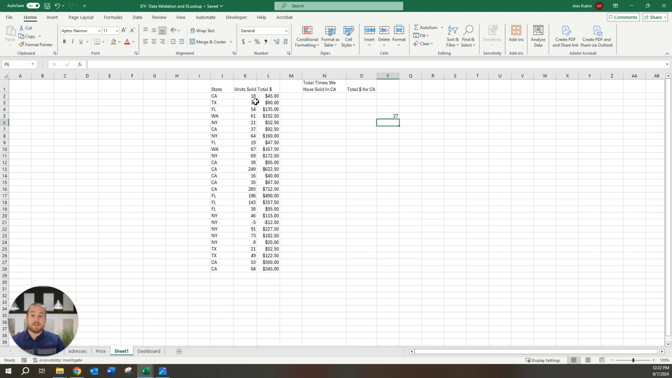Still get 27 because it's not counting units sold. It's a different type of information within the cell. It's not a number, it's letters. And then as I add new numbers to this, my count goes up.